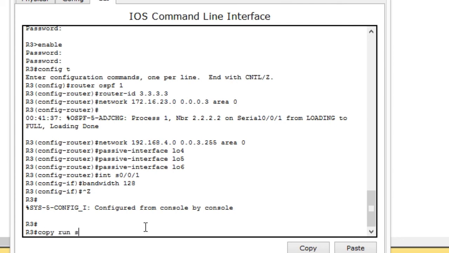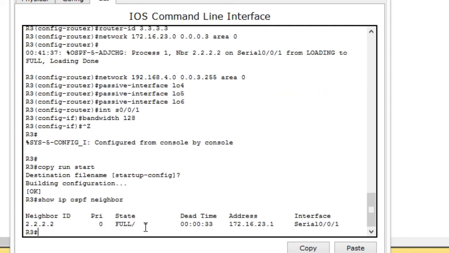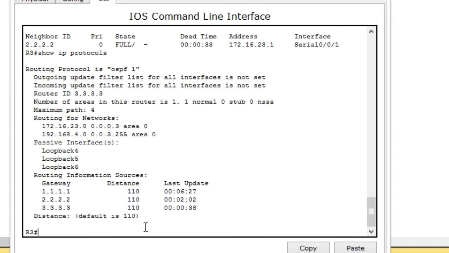You're done. If you want to, you can verify some of this information by typing show ip ospf neighbor, and you can see that I have a full adjacency with my neighboring router, which is 2.2.2.2, or router 2. You can also type show ip protocols, and you can see who's been marked as passive. What are my routing information sources? In this case, I'm getting it from 1, 2, and 3 as my router IDs. You can see what my router ID is here, so you can see a lot of information on there.